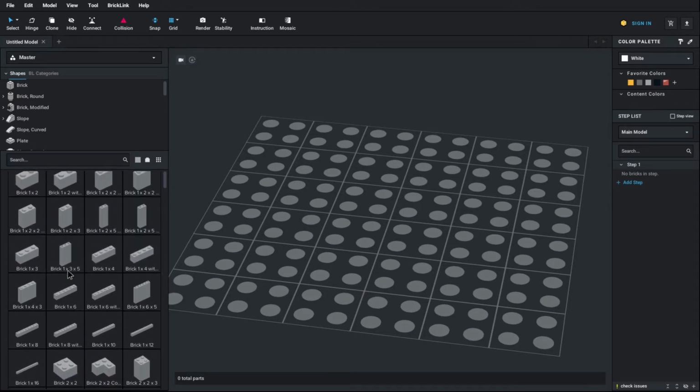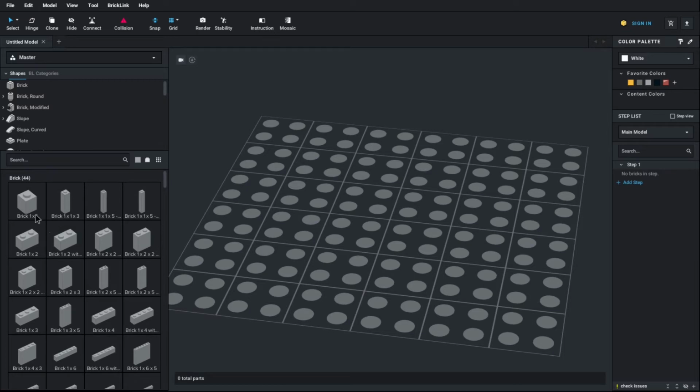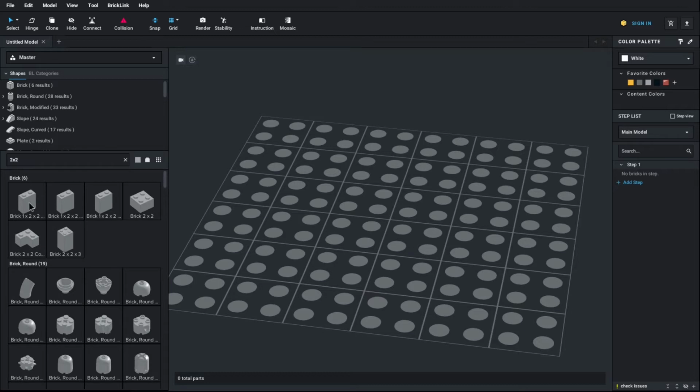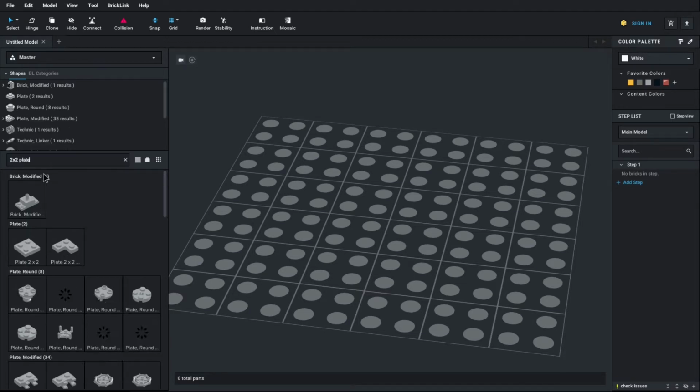Real simple. So if you know the size of your brick, you might be able to break it down here in search. You can go 2 by 2, and it'll pull up only bricks that have that dimension, 2 by 2. So everything that's 2 by 2. Maybe you want a 2 by 2 plate.